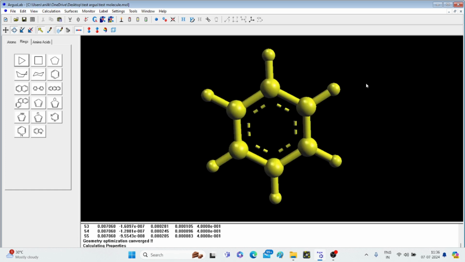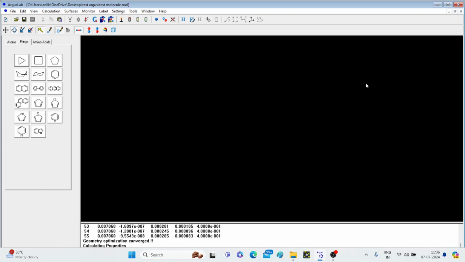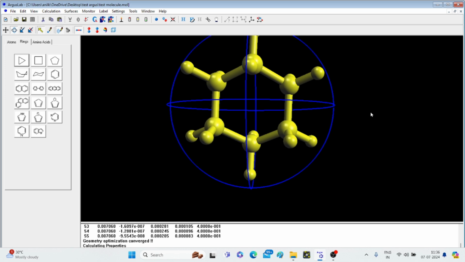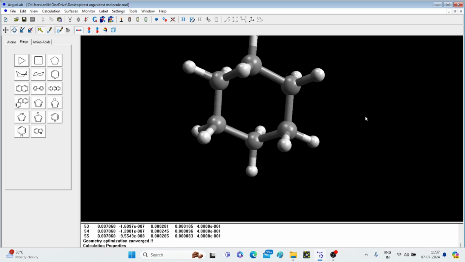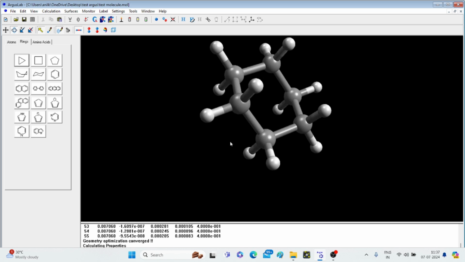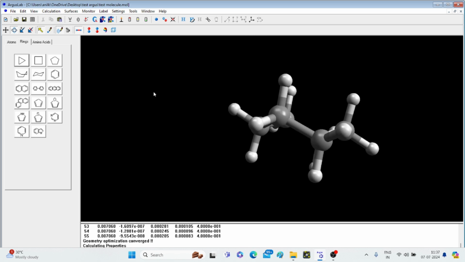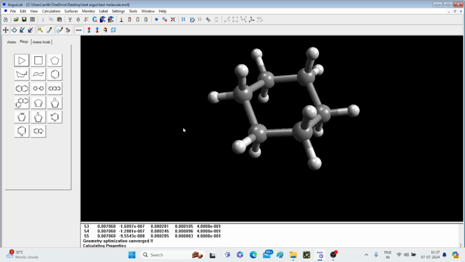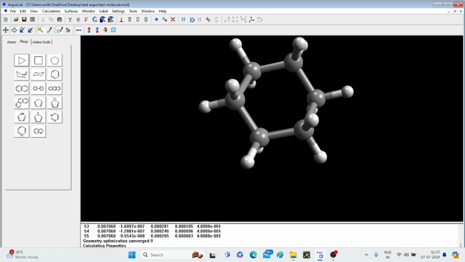Right, let's see other molecules. Delete this. We can select, let's say, cyclohexane. Right click here and that's it. It's done. You can see, rotate it. So this is a chair form. Right, we have boat form also here and other so many useful structures which are already there.